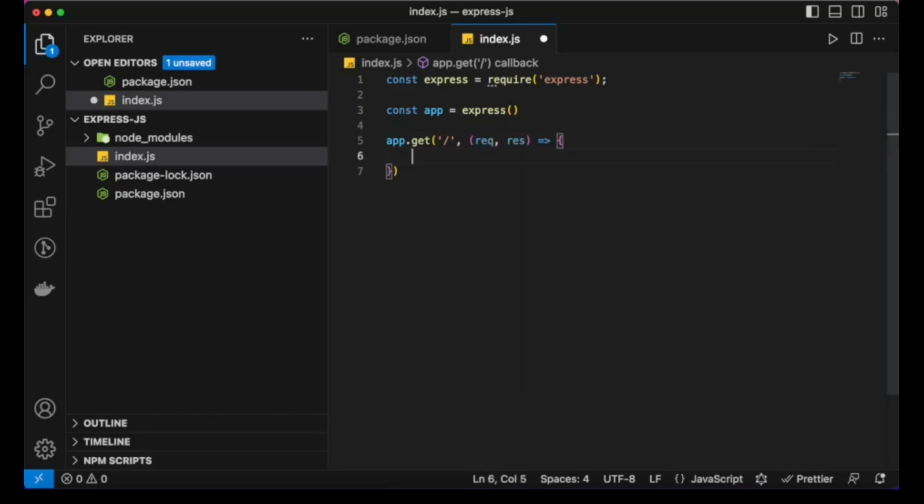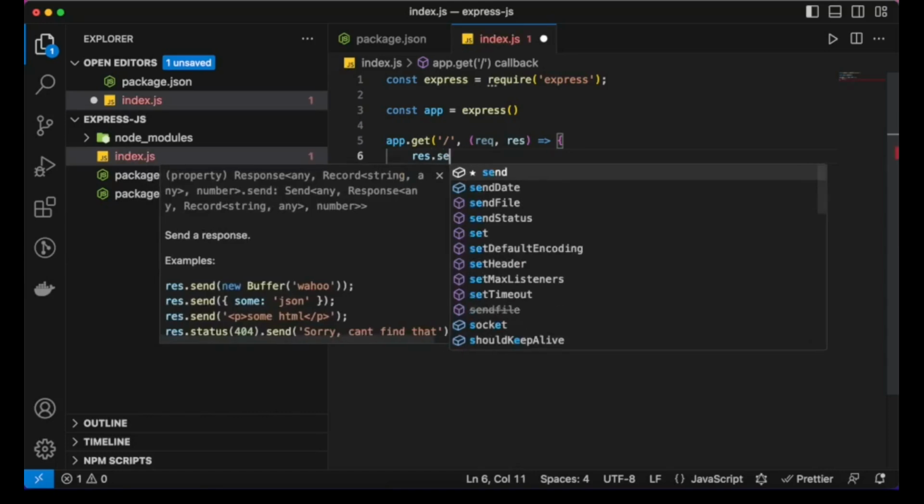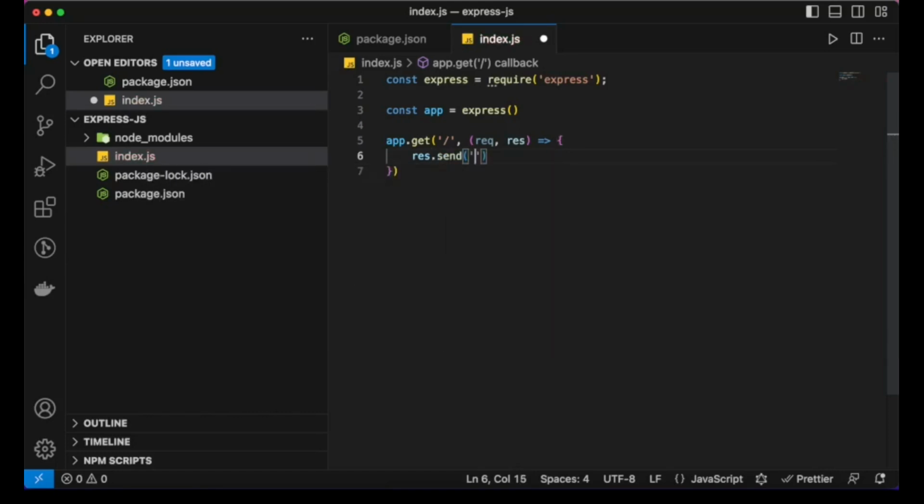To send a response to the client, to the browser for example, we say res.send. There are other options, but for now, let's keep it at res.send. Something like "hello from server". I will save that. Then finally, I want to start the server.